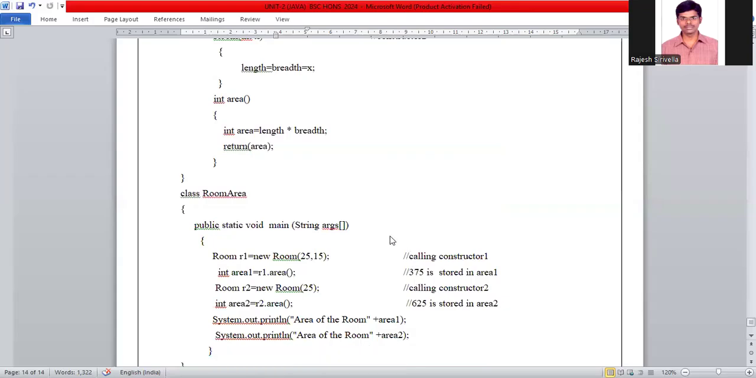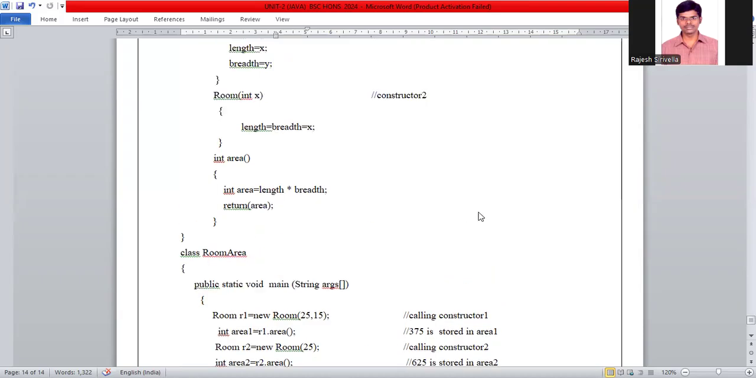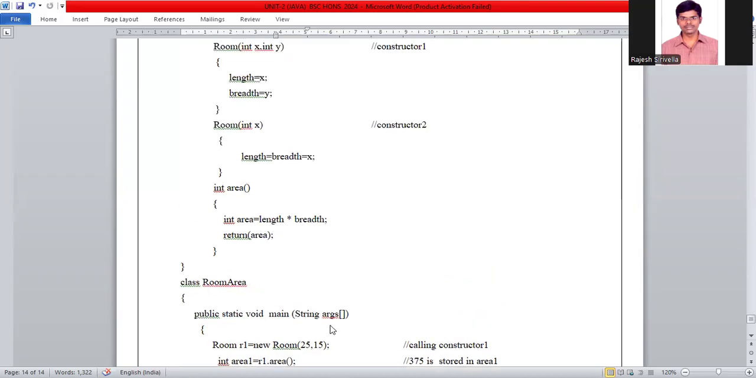Now we define the main class. Class RoomArea, public static void main, String args. This is the main method. This main method is in the class RoomArea, so our file name will be RoomArea.java. Here we are calling the constructor.